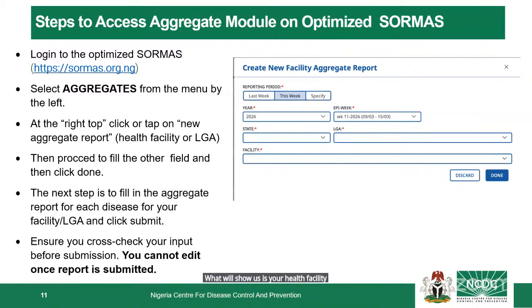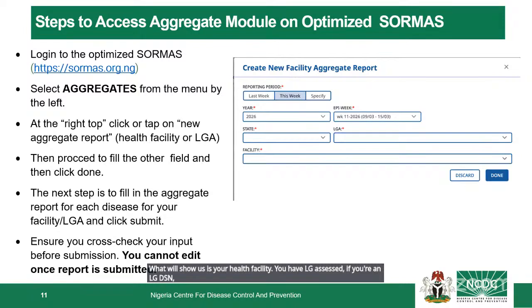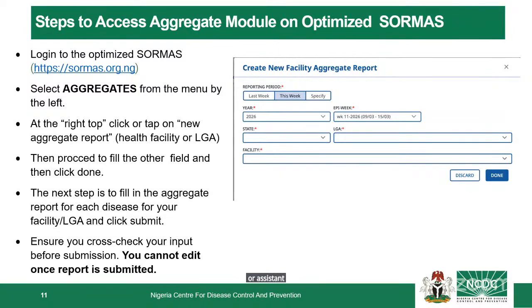If you have LG access, if you're an LG DSN or assistant LG DSN, what you would see in your own view is the LGA aggregate reporting access. Then you can proceed to fill the fields as required and click on submit. Please kindly ensure that you cross-check all your inputs or your data before you eventually submit and save. And this is because you cannot edit once you have reported.